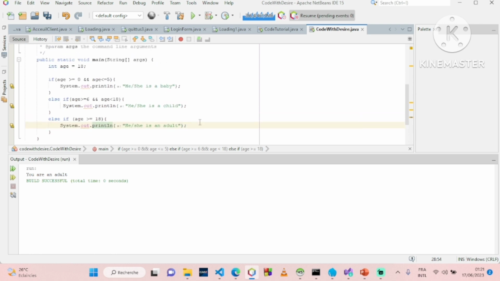Now we will launch this code and we can see that he is an adult. Why? Because the age, the variable age, has a value of 18, and we have given the condition that if he is 18 and above, the console will show us he or she is an adult, as we can see here.